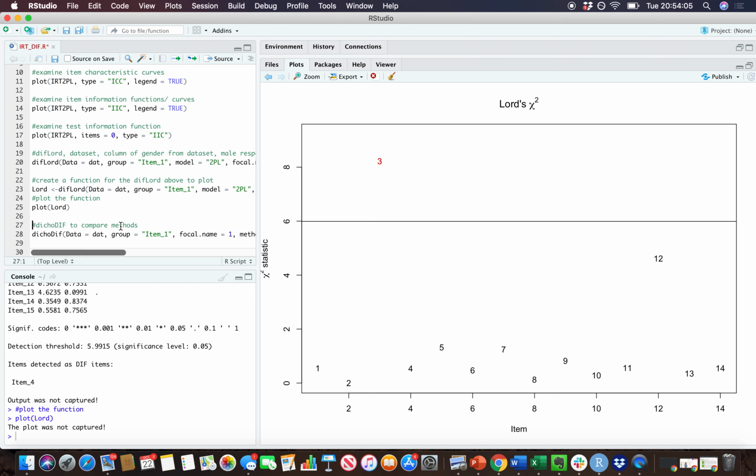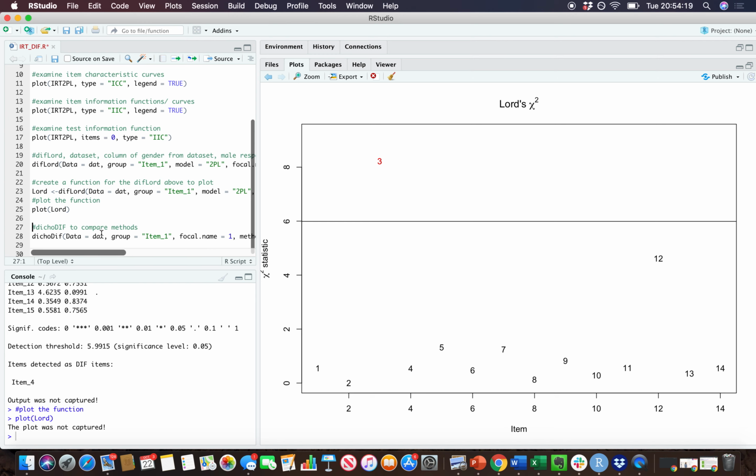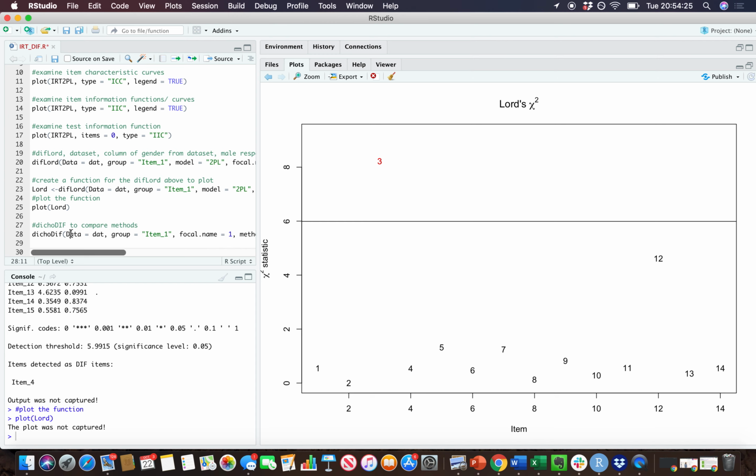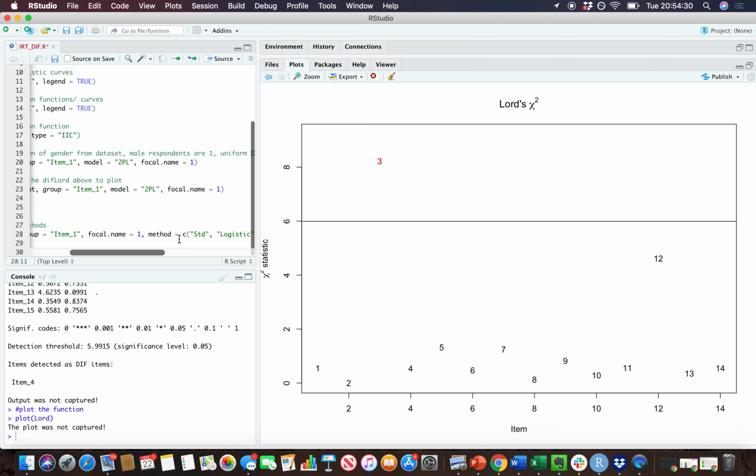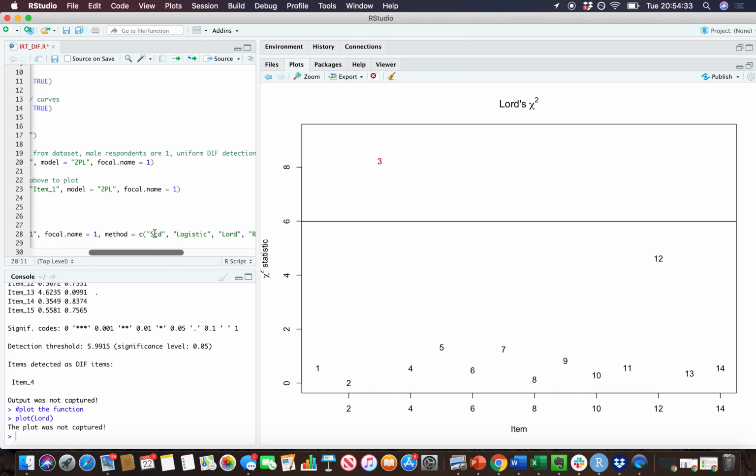But if you want to look at a bunch of different methods, you can just use the difMH-style function and then plug in a bunch of those different methods we talked about above, depending on if you're using IRT or not. And then you're signifying once again the data, my gender, my males, and then methods. So you could use STD, which is for standardization, and this looks at the different proportions of correct responses in each group for each value of the total test score.